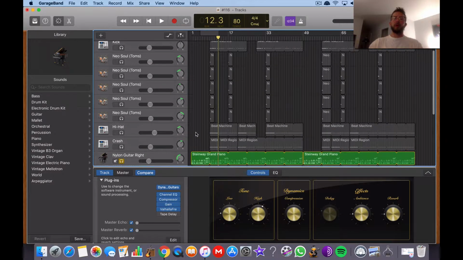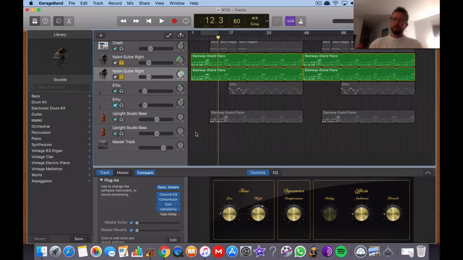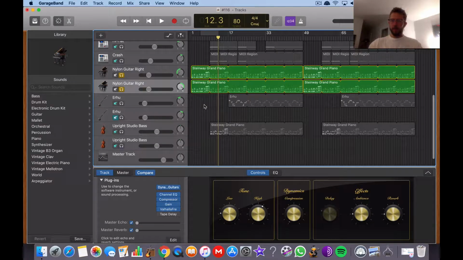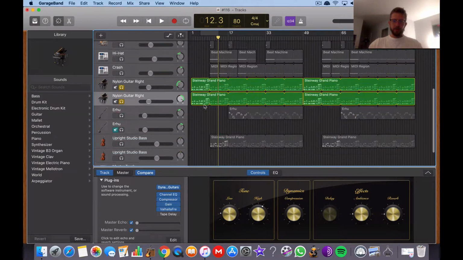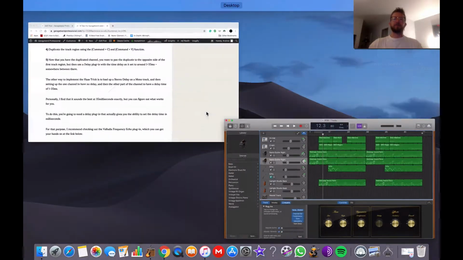And there's other ways to do the Haas trick. I'm not going to get into it here. I wrote about it in my article, but yeah, it's super simple. Give it a shot sometime and see how it sounds for you.